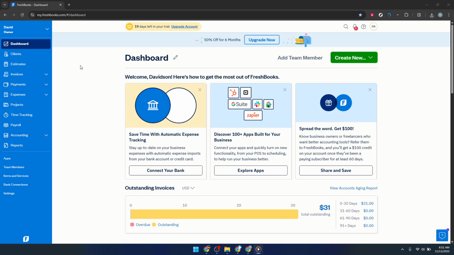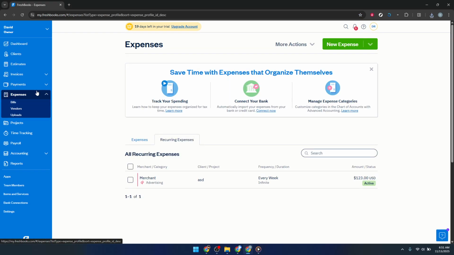First, once you've logged into Freshbooks, start by navigating to the Expenses section. You'll find this on the left-hand sidebar of your Freshbooks dashboard. This area is crucial for keeping a tidy record of all expenditures related to your business, which includes processing fees that might be incurred when you accept payments through various methods.